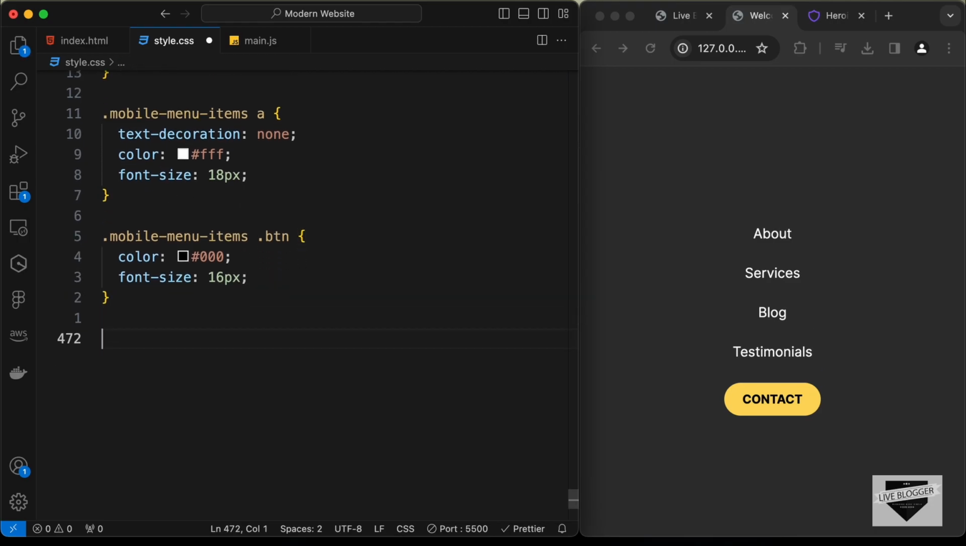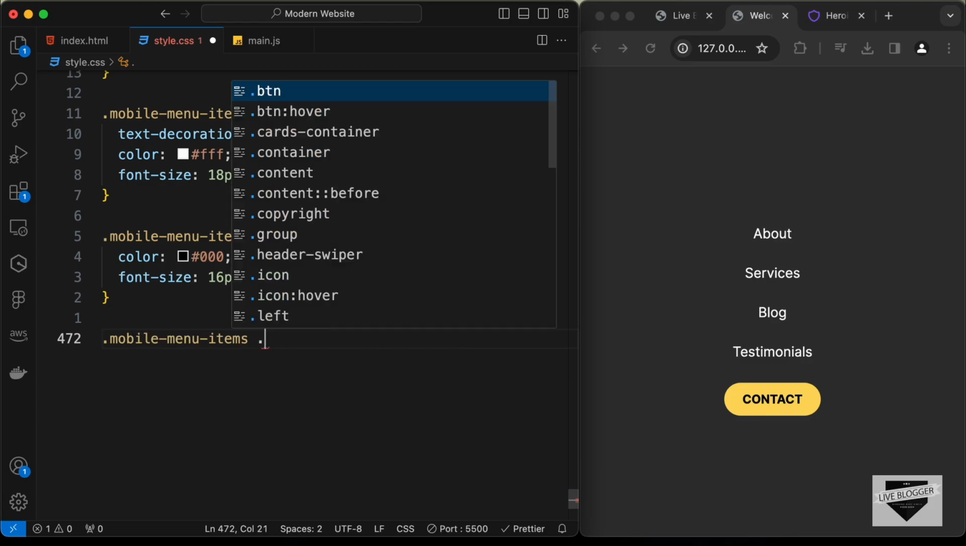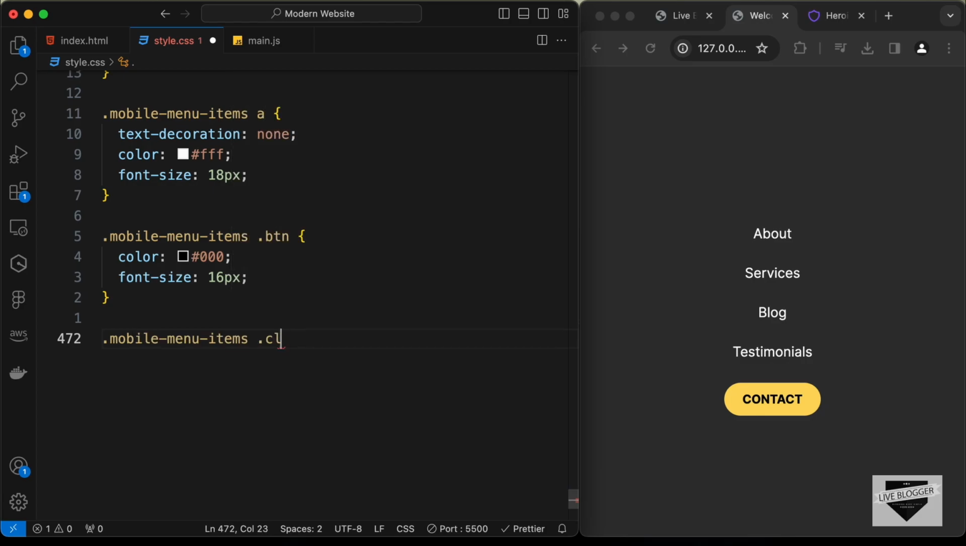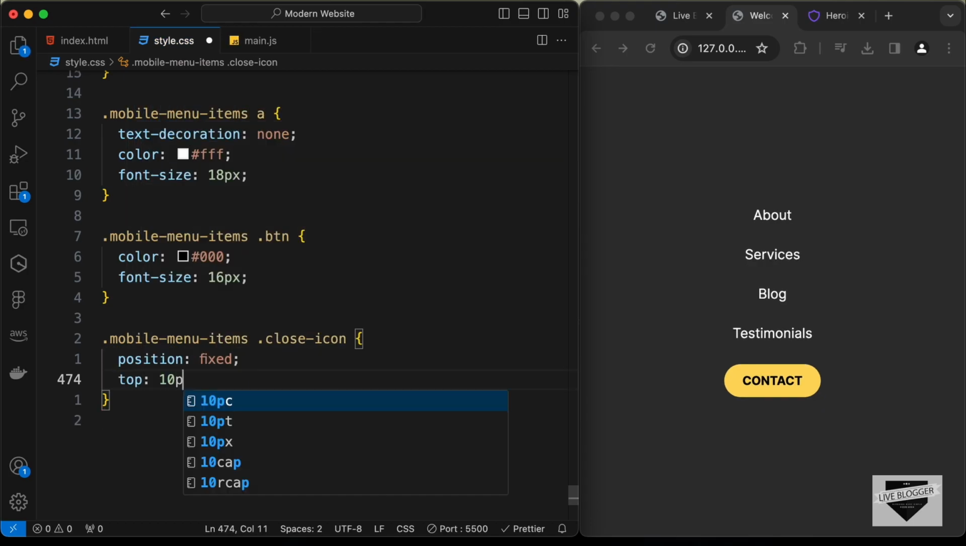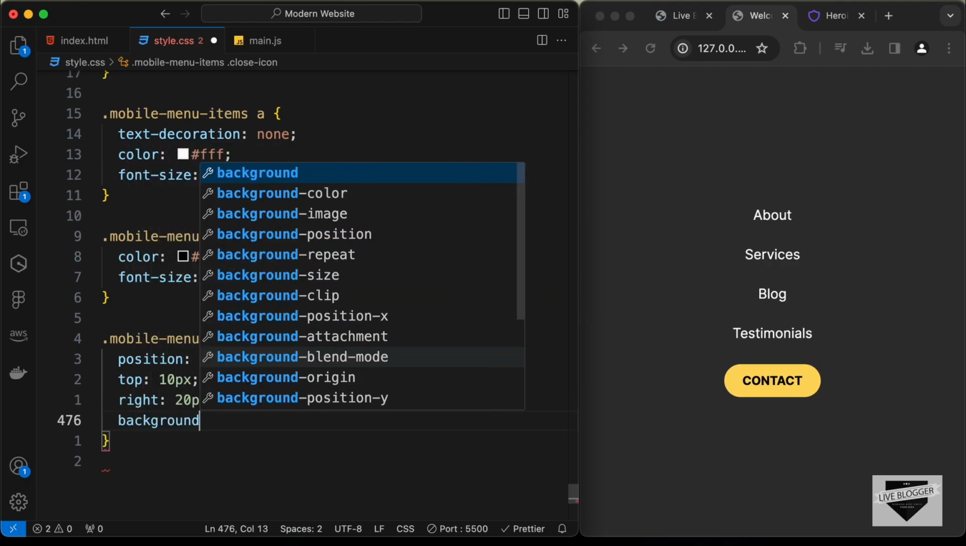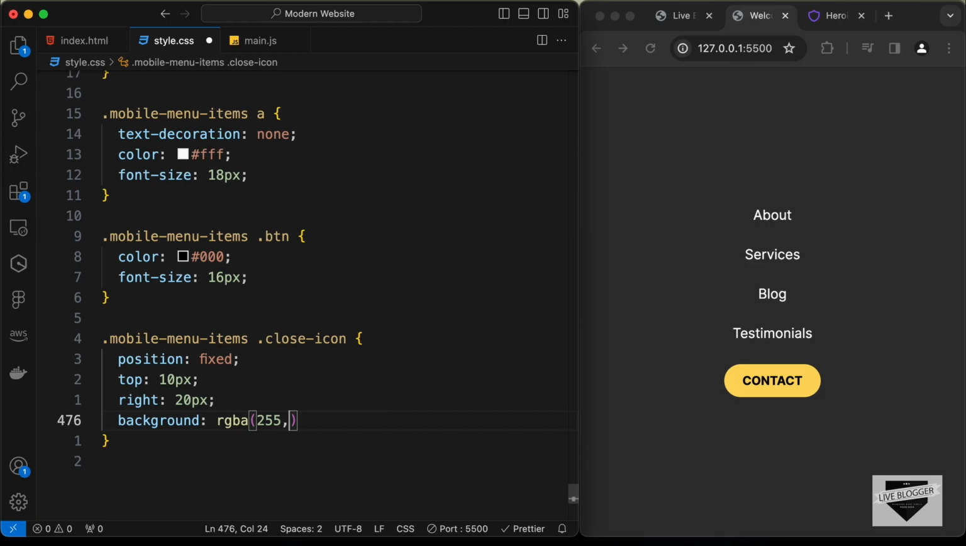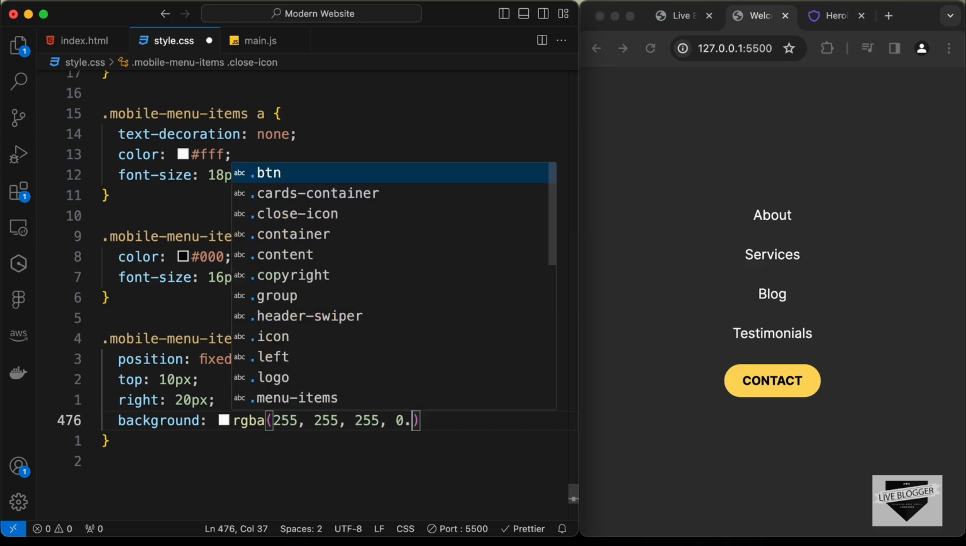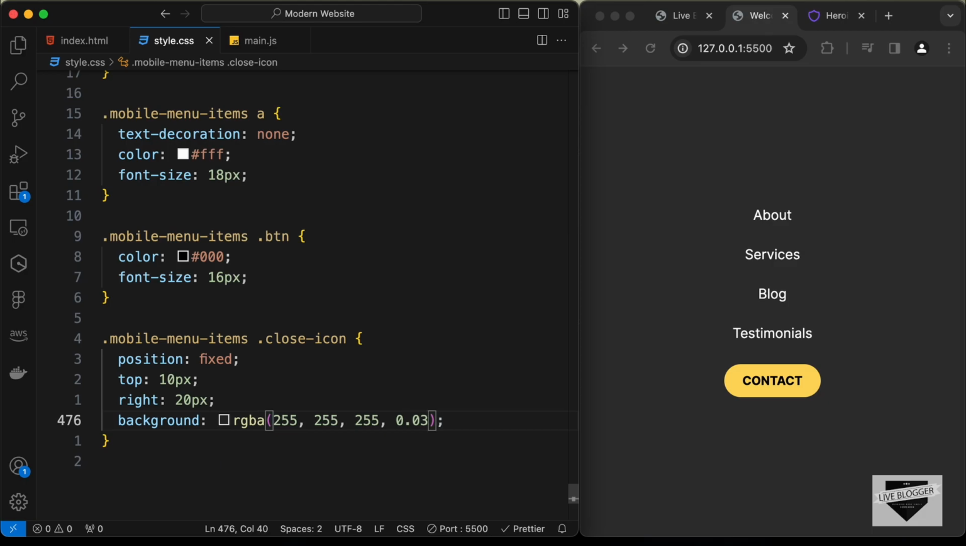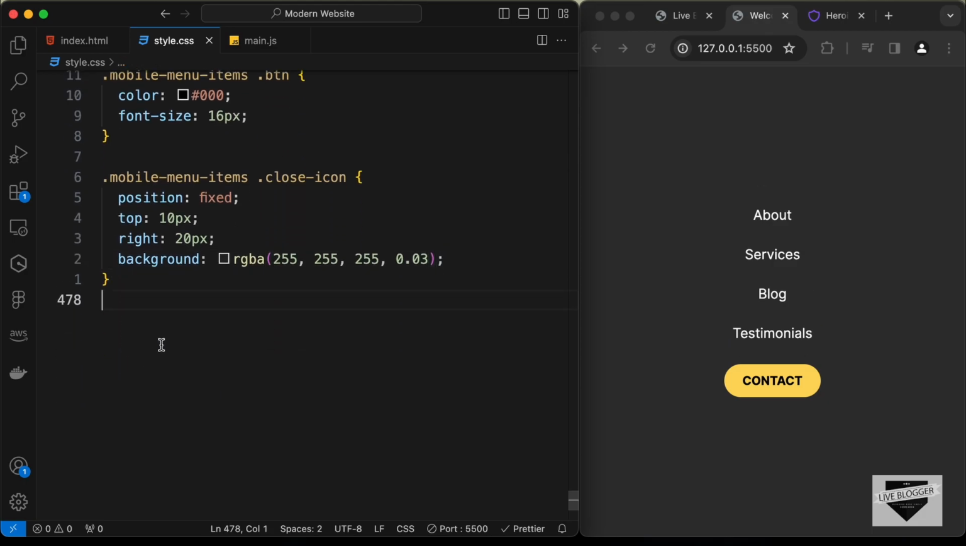So let's type mobile menu items close icon, and let's set the position to fixed, and let's set it to the top of 10 pixels and right of 20 pixels of the screen, and let's add a background color of RGBA 255 255 255, and for the opacity let's set it to 0.03, and let's also set a width for the close icon SVG.